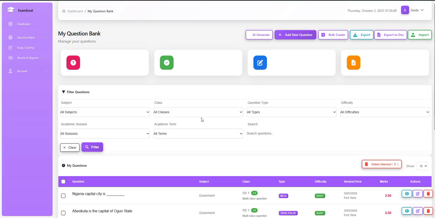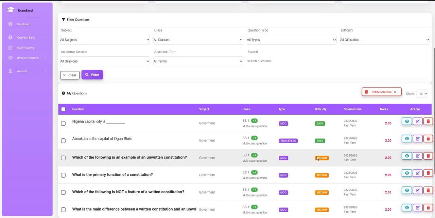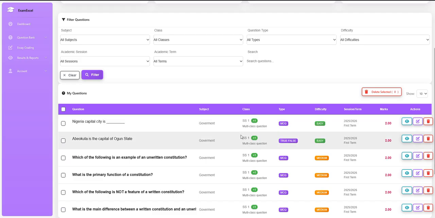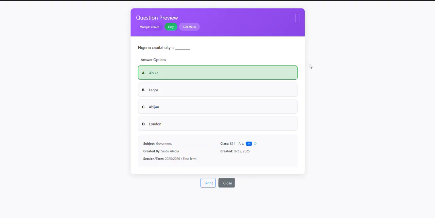The questions have been created. Are we getting it now? So capital city is, this is the question that we created just now, the 2 of them we can all see. And one thing that I need to bring to our attention is that we can see SS1 multi-class question. This shows that that single question is assigned to more than one class. So if we view the question, we will see that Nigerian capital city is dash. The answer is Abuja, as we can see in green.